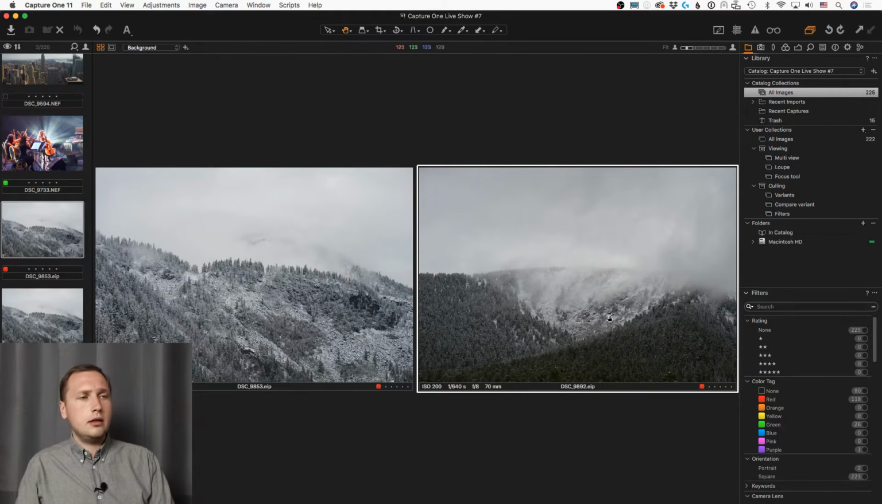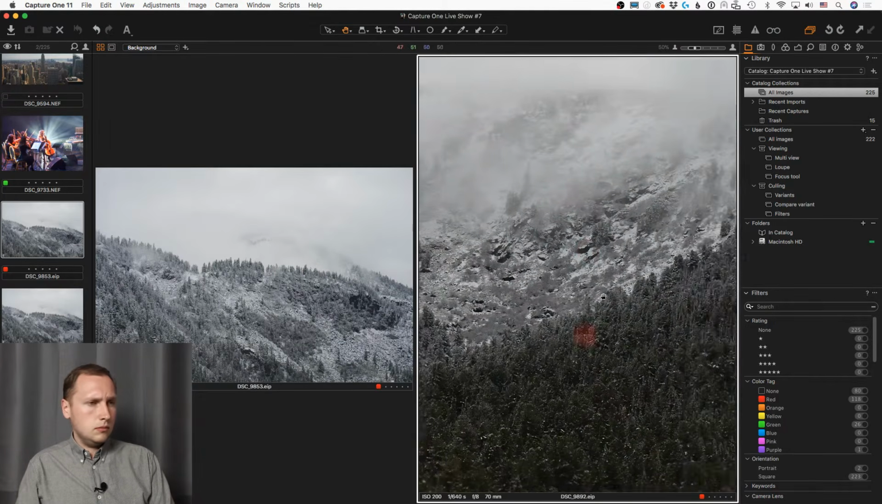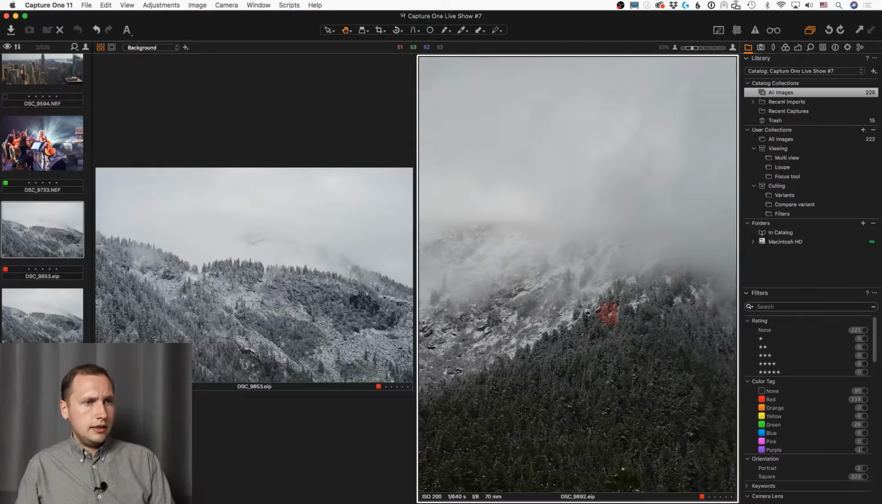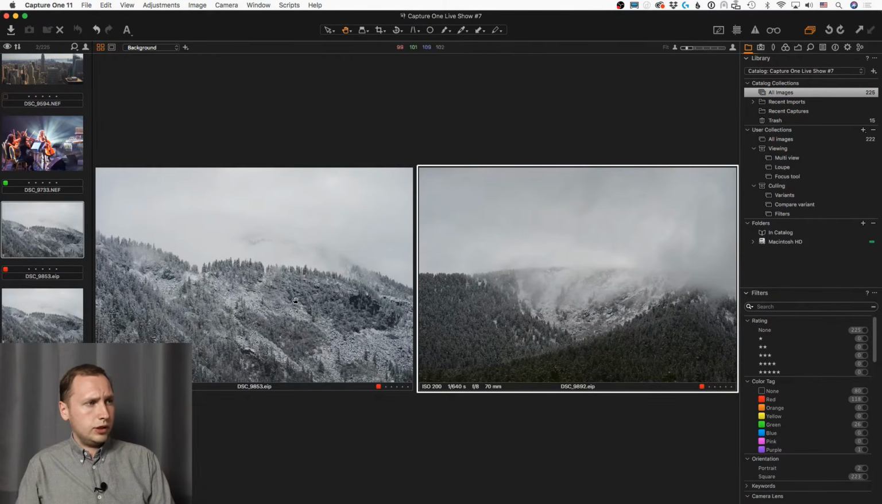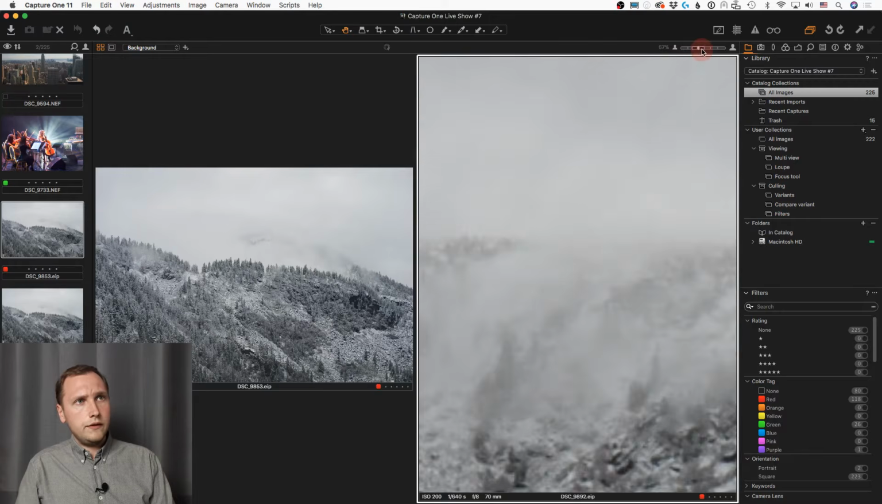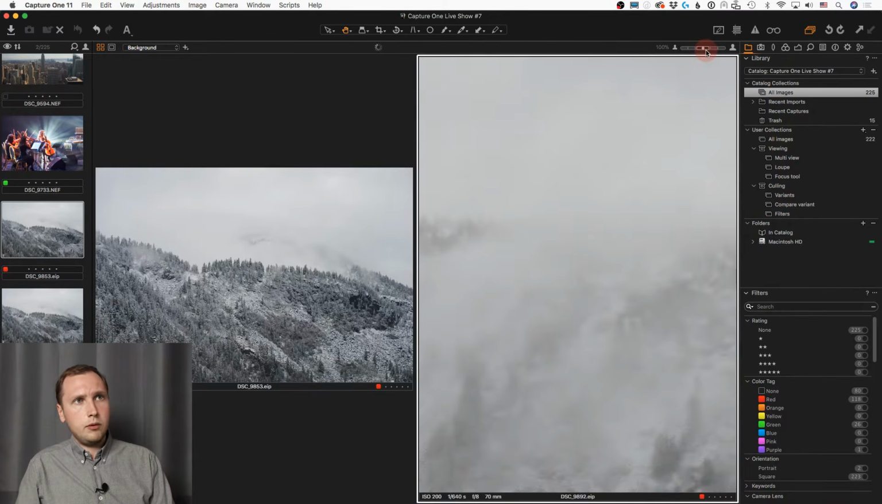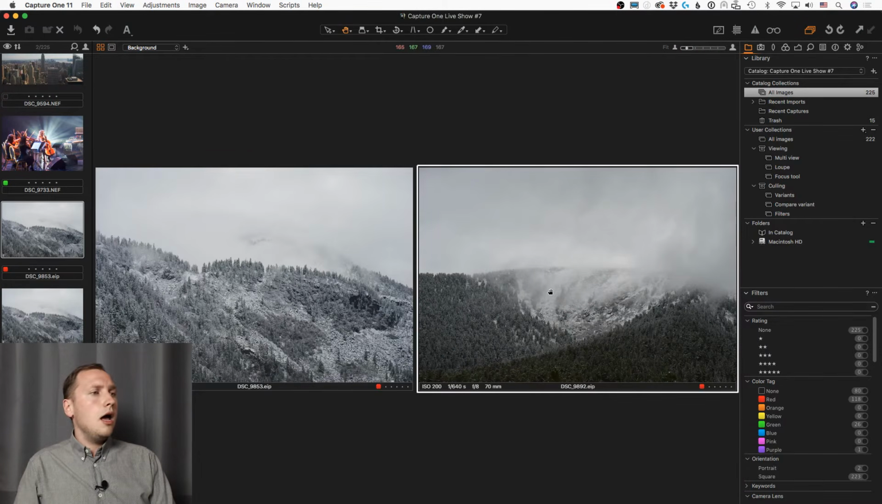First of all, you can just zoom and inspect your image. That's pretty obvious. I'm just moving my mouse wheel to do this. You can also use this tool at the top of the screen. But there is a great life hack.